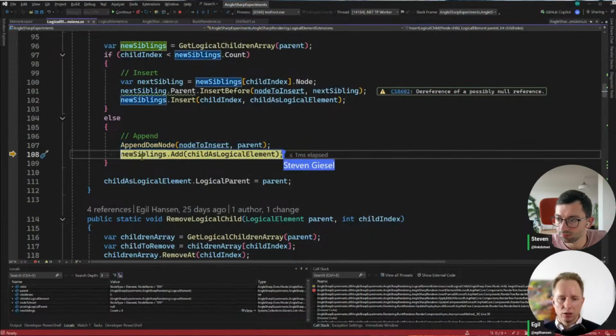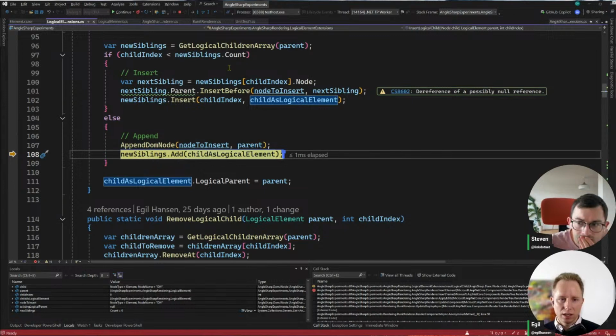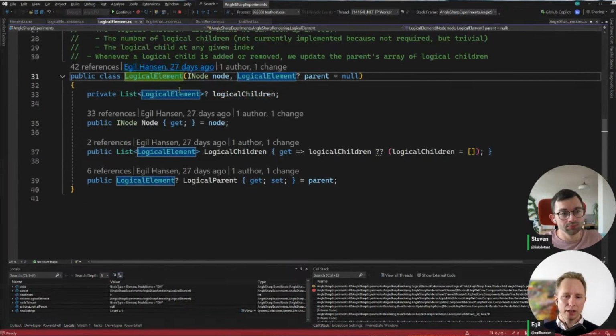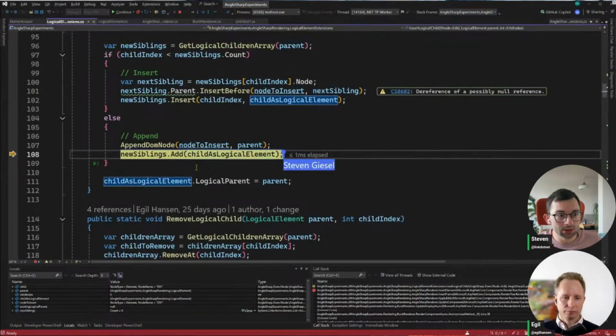And now we can go new siblings.add. So we can add our, and what is this? This is the div element. We add that as a child because we want to update the logical parent. The logical element is the body, right? And if you remember, it has a list of logical children. Is it always the document? No, it's not always the document. In this particular case, because we only have one. I understand, yeah. So because I was also thinking, what happens if you have something like an iframe?